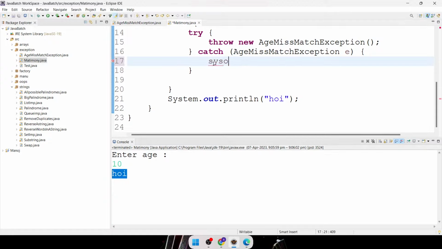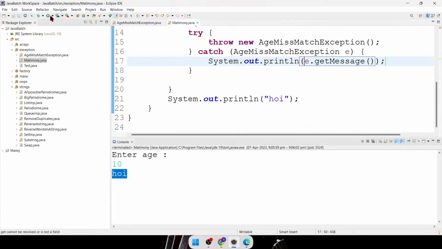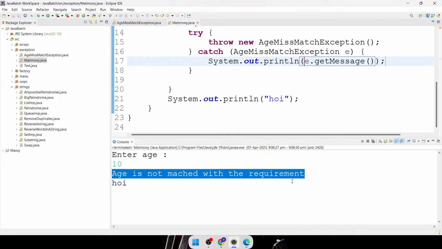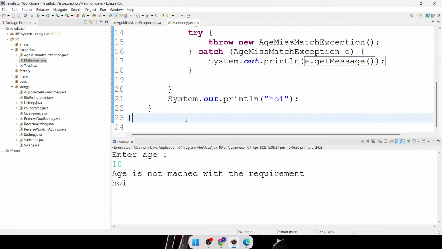If you want this, just e.getMessage, write like this, you will get that exception also. See, age 10 is not matched with the requirement and the remaining lines of code are also executed. This is how try and catch block will work. This is how exception will work. That's it, guys. Understood? Are you clear with custom exceptions? If you are done, we will start with multi-threading.